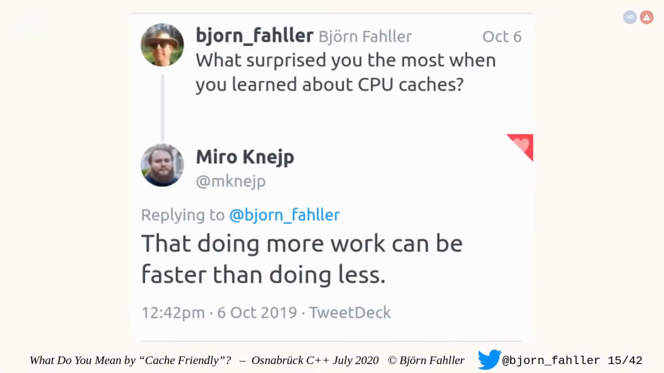When I first prepared this presentation, I asked on Twitter what surprised you the most when you learned about CPU caches, and I got a lot of answers, some insightful, many quite stupid, but such is Twitter. But I think Miro Knape, he just won. That doing more work can be faster than doing less, and I think this example showed this quite clearly, because all this data copying is so much more work, and it's almost 4 times faster. That is quite mind-boggling, actually, I think.